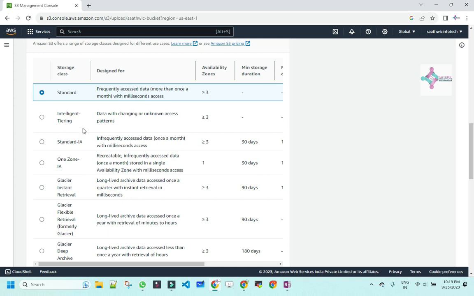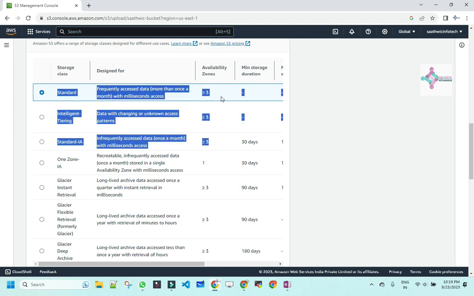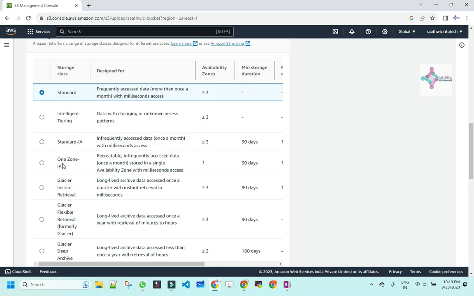If you go to Intelligent-Tiering, it again gets stored in 3 availability zones. Guys, you need to be very cautious. Whenever you go for Standard or Intelligent-Tiering or Standard-IA, your data is replicated in 3 availability zones, so you will be charged for all 3 places because it's saved in 3 places. Now here is One Zone-IA, one zone infrequent access. It's similar to Standard-IA, but the data will not be replicated. It will be stored in only one availability zone. Everything else is the same as Standard-IA.